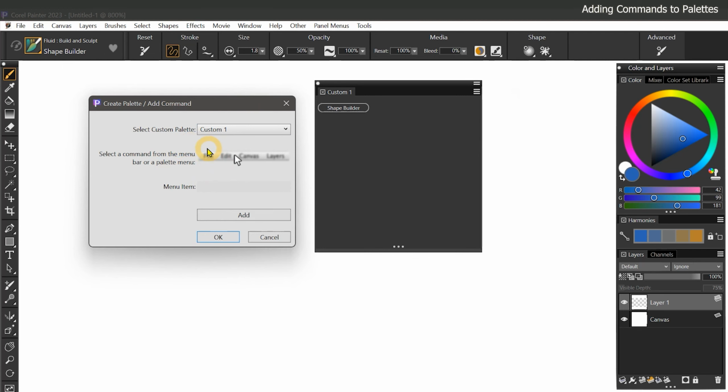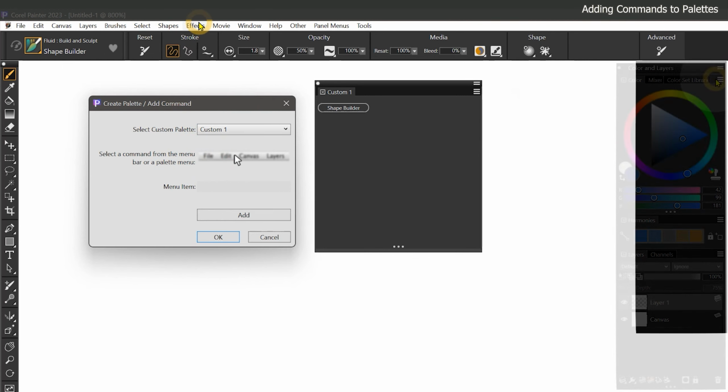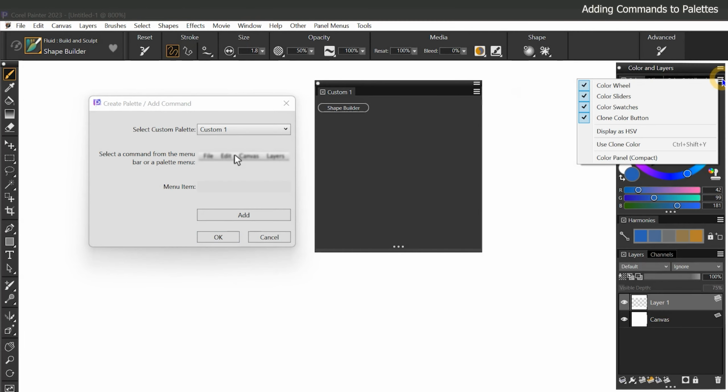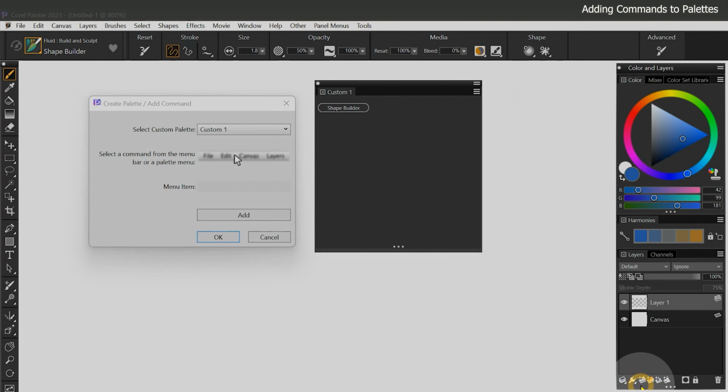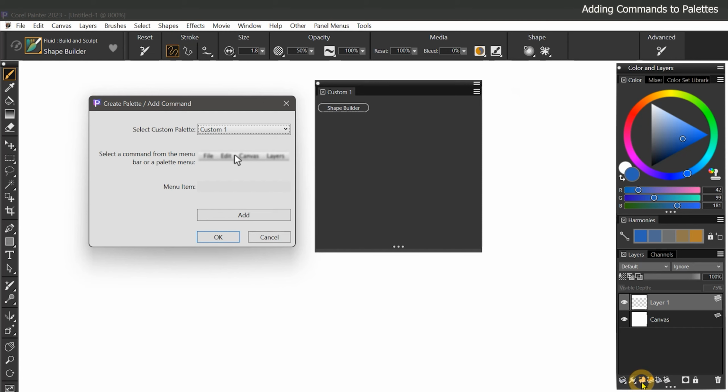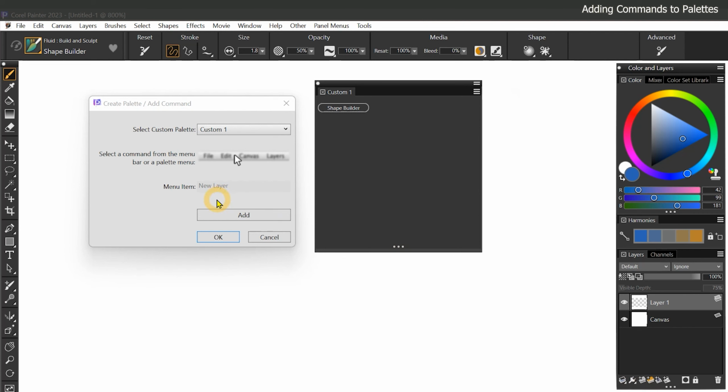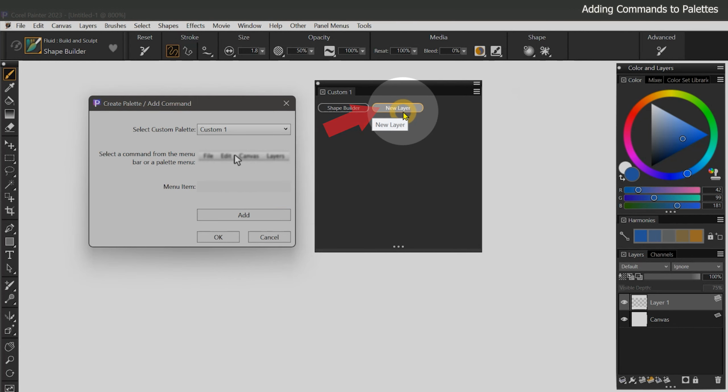Next, select a command that you want to add. You can choose any command from the menu bar, the palette options menu, and from some of the buttons in the panels. Nearly any function in Corel Painter can be made into a shortcut button. For example, I can add the New Layer command from the Layers palette. Once I select a new layer, it is displayed under Menu Item. If I click Add, you can see it appears in the custom palette.